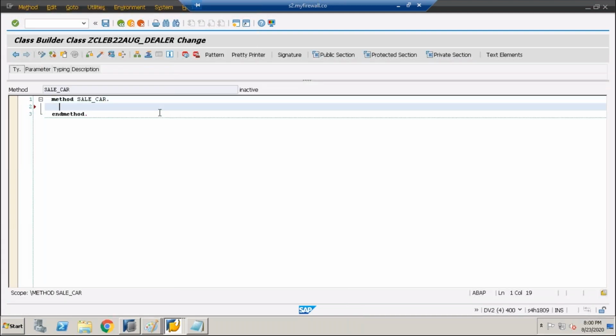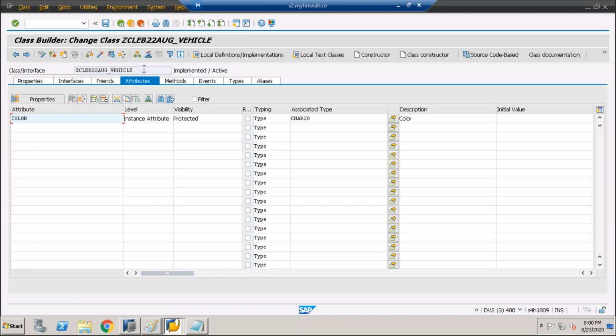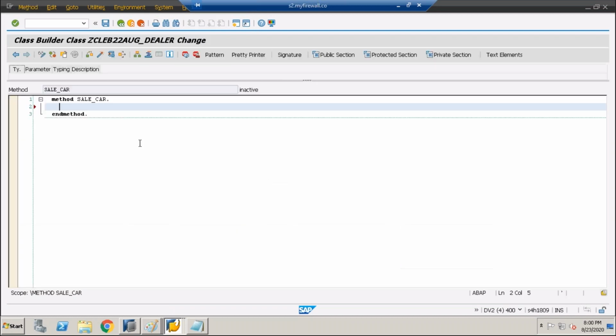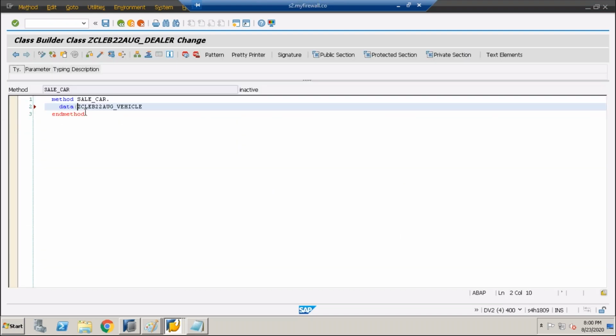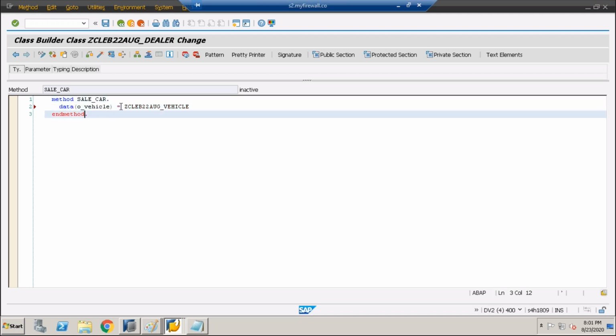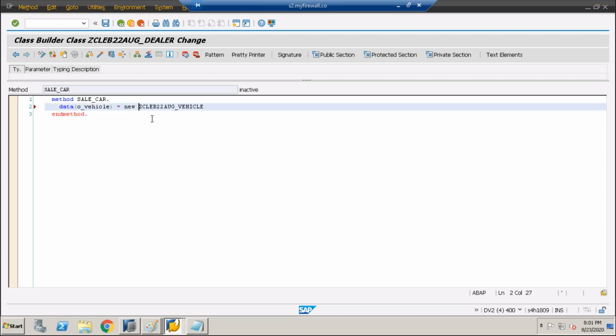Now you want to use this class. Because this attribute is an instance attribute, I'll have to create one object. So I'm going to create a vehicle object, o underscore vehicle. This will of course be a local object, because we are going to create it inside the method, right, with new, and give that parenthesis. One space should be there, full stop. So now this object has been created.